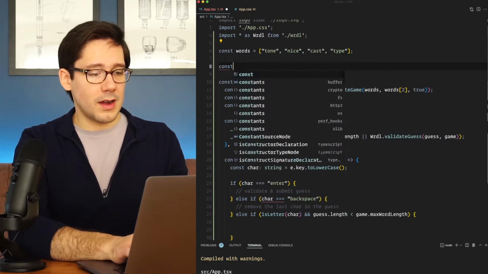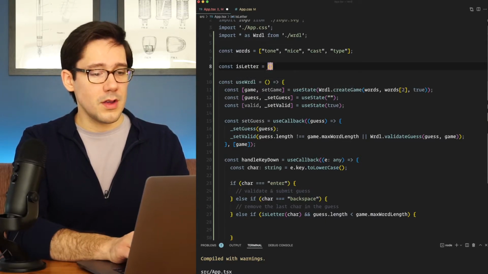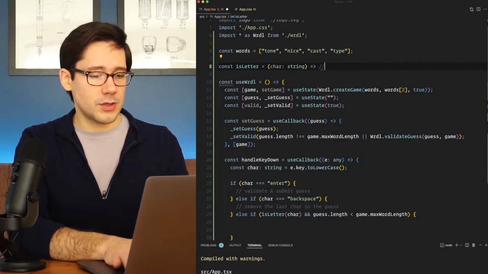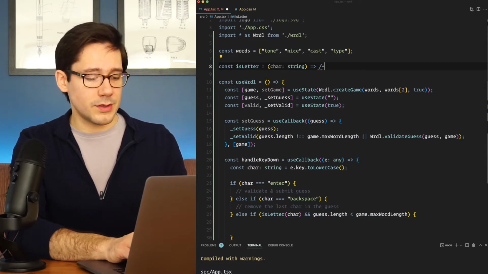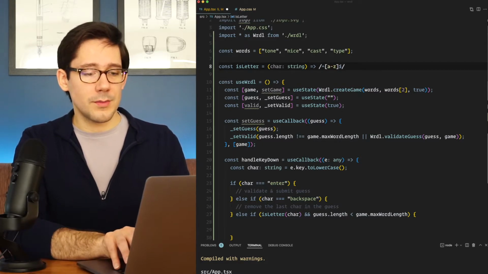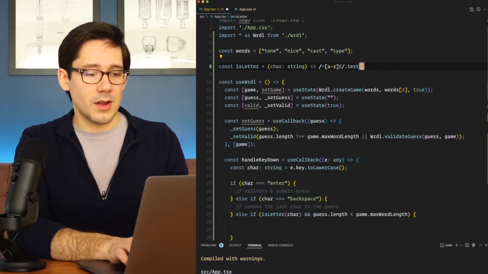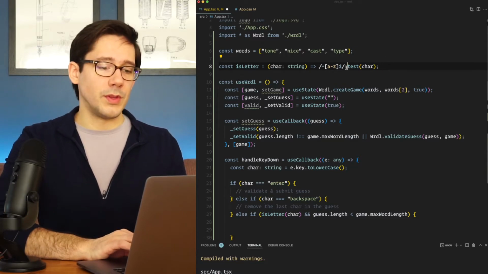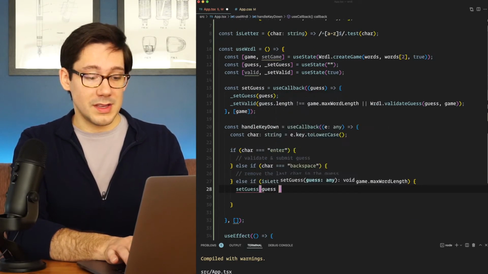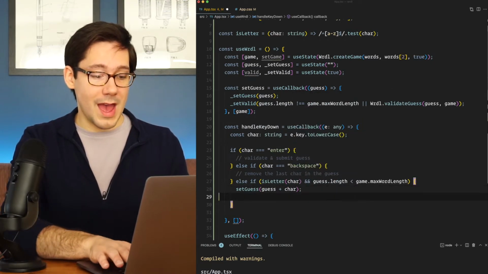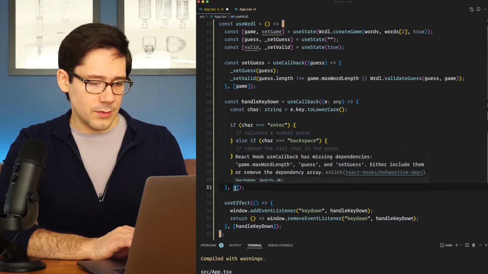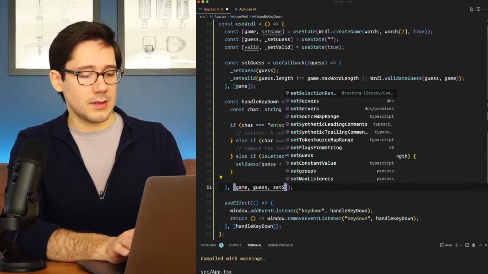Let's go ahead and add our isLetter function up here. This should be a pretty simple regular expression. I guess we just want to make sure that this is a single letter, so we'll have our starting and ending anchors, and then in here it's got to be something between A and Z, and we can do .test(character), and that will return a boolean. This is, I guess, the easiest one to do. We can just do setGuess, we take the existing guess, and we add our character to that. It looks like I need to add a few things to our dependency array: game, guess, and setGuess.